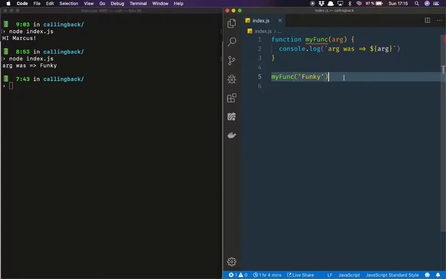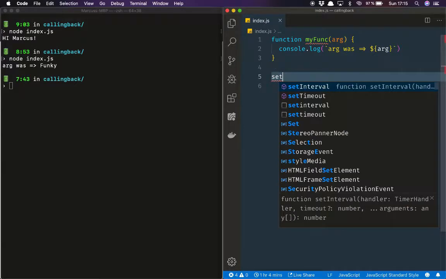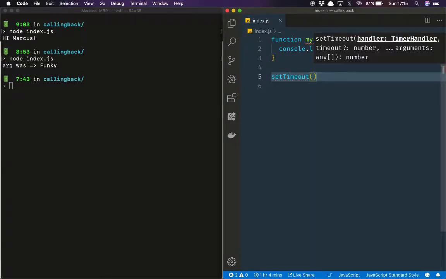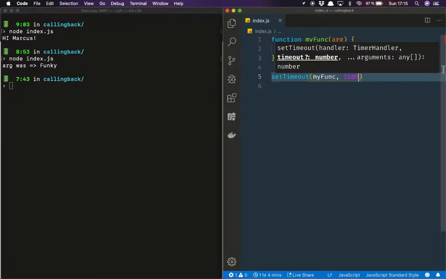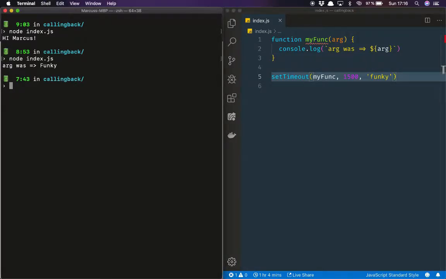Let's now do that, but do it on another thread. Do it as an asynchronous function. And we're going to do that by using this setTimeout function. As you can see, it has a handler or a callback, then a timeout, and then some arguments. So now what we can do is myfunc and a timeout and then some arguments. Let's pass it that. So these are the arguments that will be passed to myfunc. And now if we run this application, it will look like this. Nothing happens for about 1.5 seconds, and then all of a sudden the function runs.